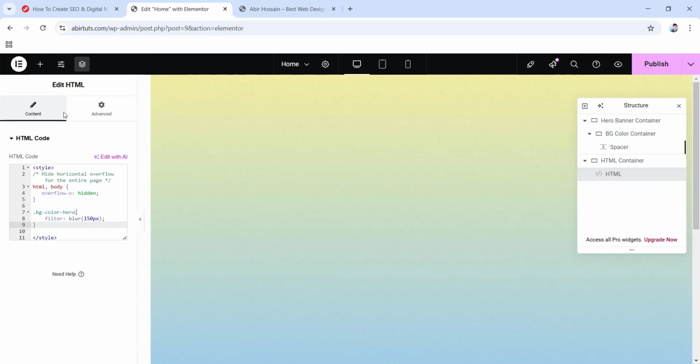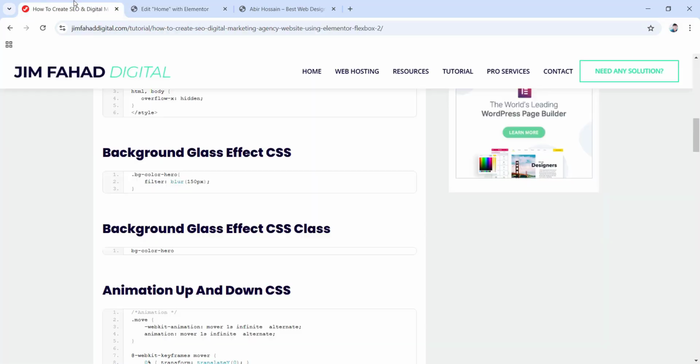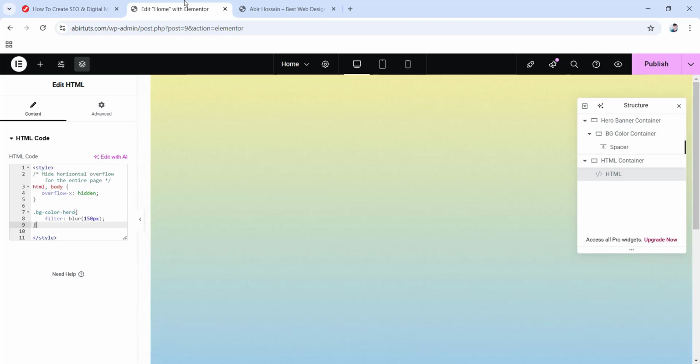So now as you can see, we already have the CSS code put down here, but the effect is still not showing here. So in order to show the effect, we need to put a CSS class name. So for that, let's go back to Jimfadigital, and here you'll find this background glass effect CSS class name. So from here, let's copy this, then go back to Elementor, and let's put this CSS class name.